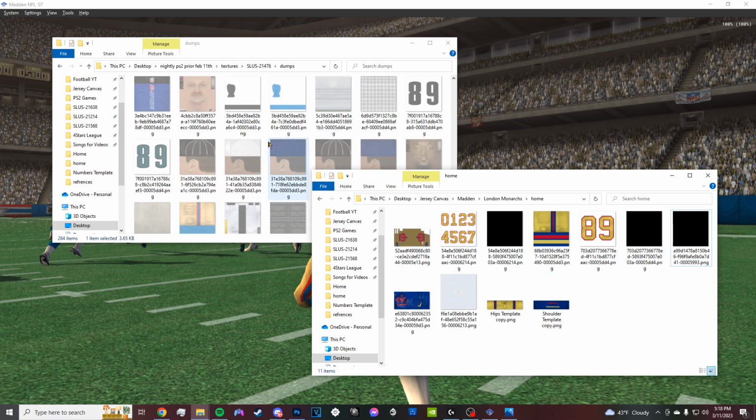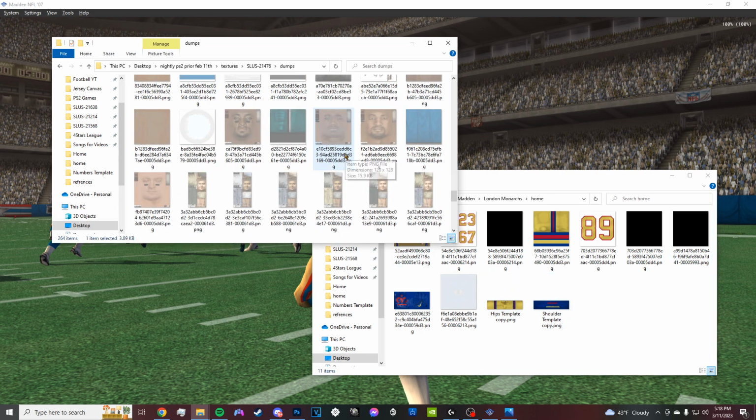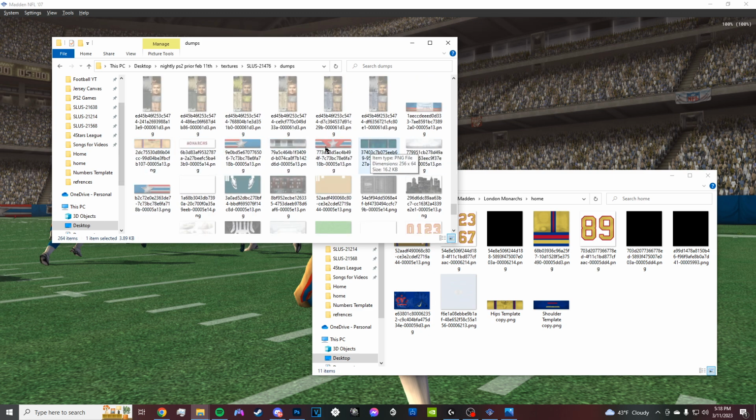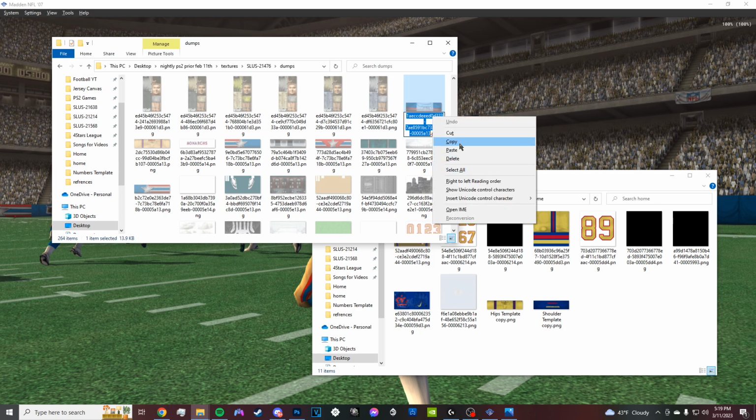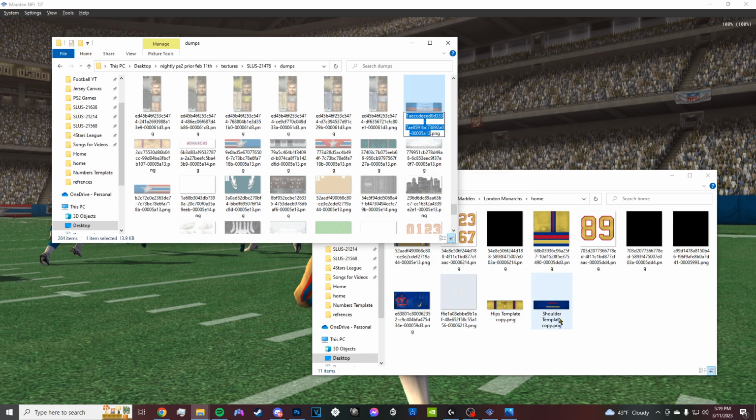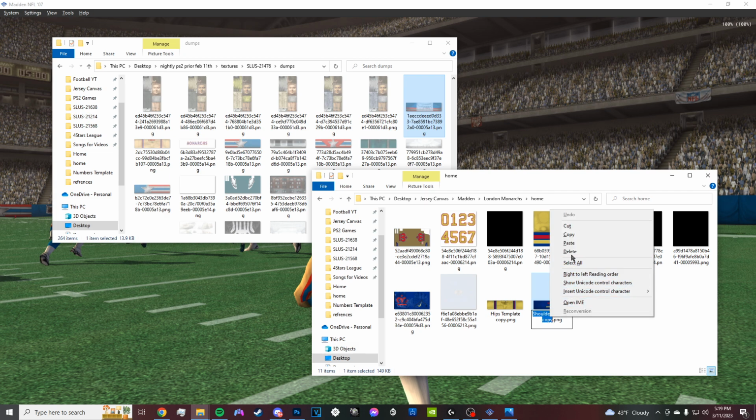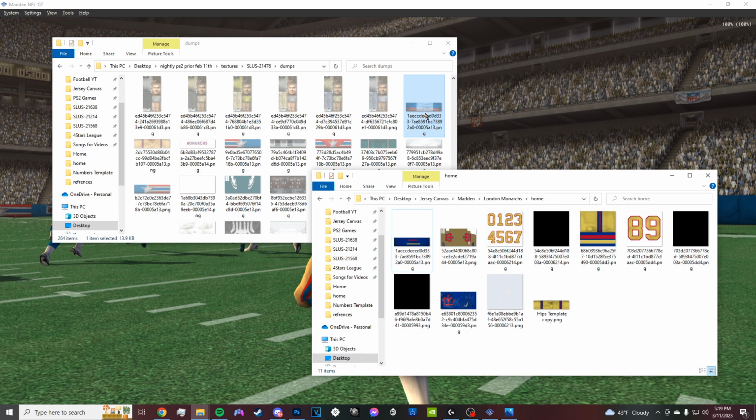We have to do the shoulders next. So we got to find the shoulder. It should be this type of pattern, and there it is. It's right here. I found it. Copy, and you would paste it. Like I said before, it's a little bit better on this one.